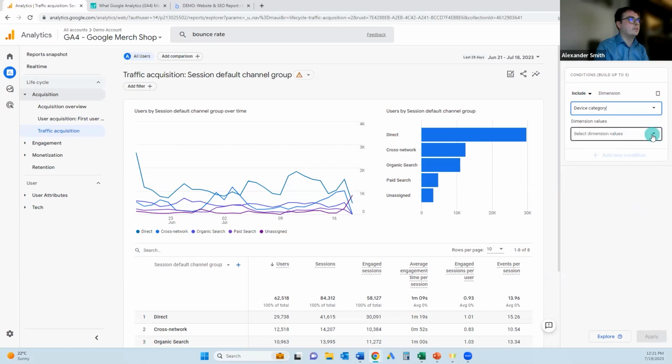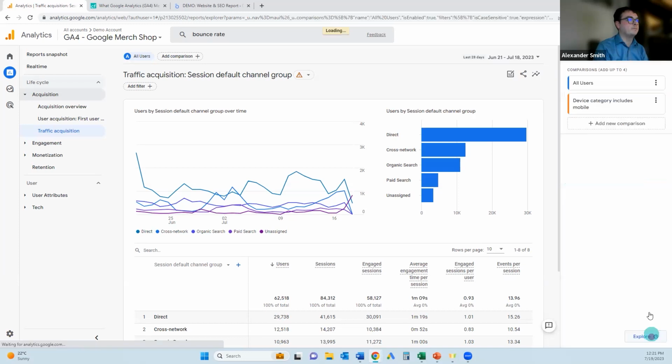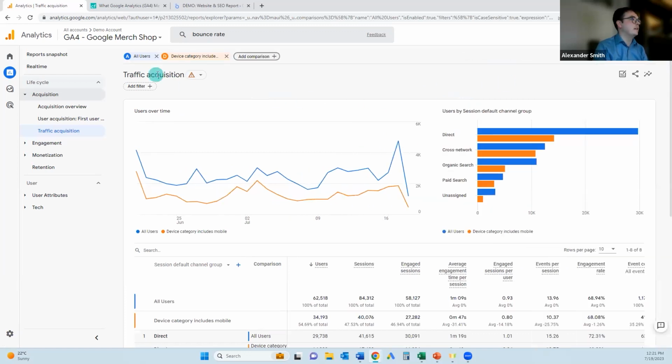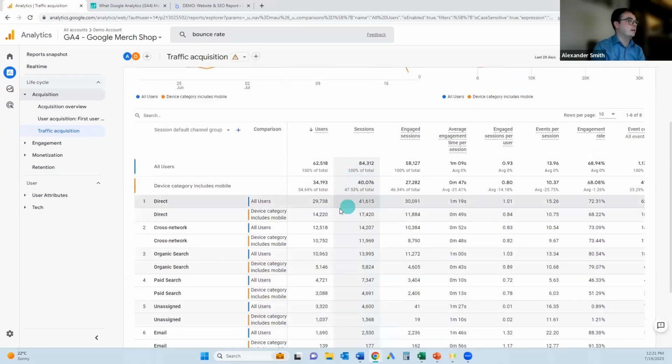And then what within that do I want to look at? I just want to look at mobile devices. Okay. So I'm now going to apply. Close this, just get that out of the way. But we now see that blue is still showing data on all users, but for the orange, I'm now just looking at data for my mobile users. And I can compare them side by side here.